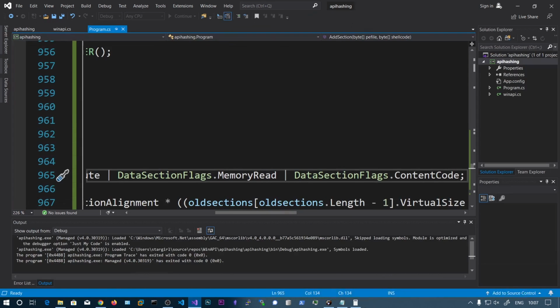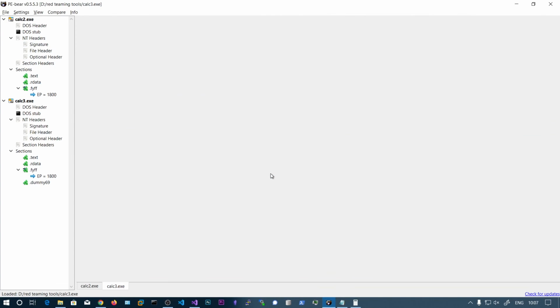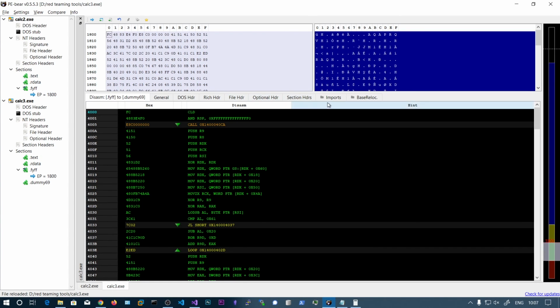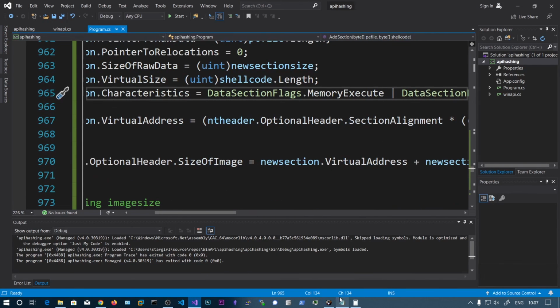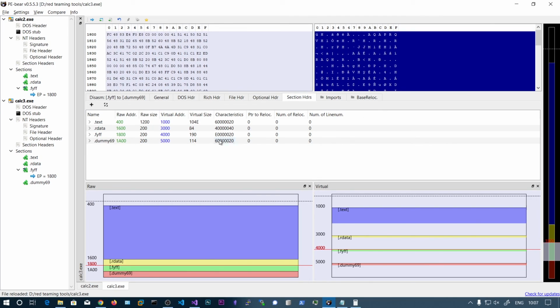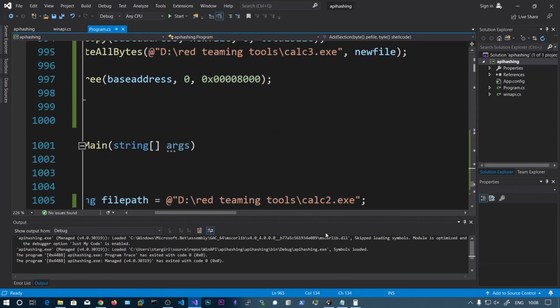So let's run this again, and now I read out this one, and we should see the characteristics same as the dot text section. We can change these characteristics as well. You can just say readable. So that's all about this video. If you want to add another section, you can randomize this number, and you can do it in a loop of adding sections.